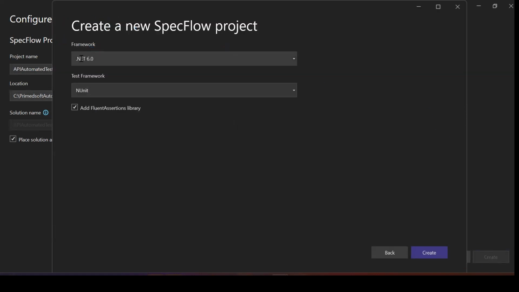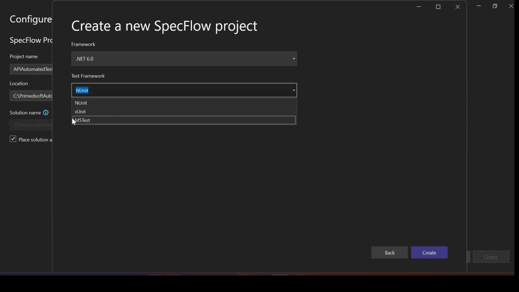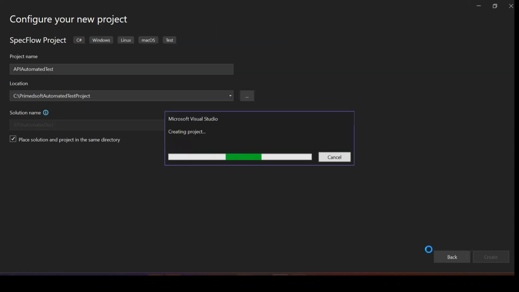Here the framework we'll be using is .NET 6.0. For the test framework, you all know that for our UI testing we used MS Test. For the sake of this API project, we want to use NUnit. So click on NUnit. NUnit will add the Fluent Assertions library for us. Once we click on create, it will start creating our project.